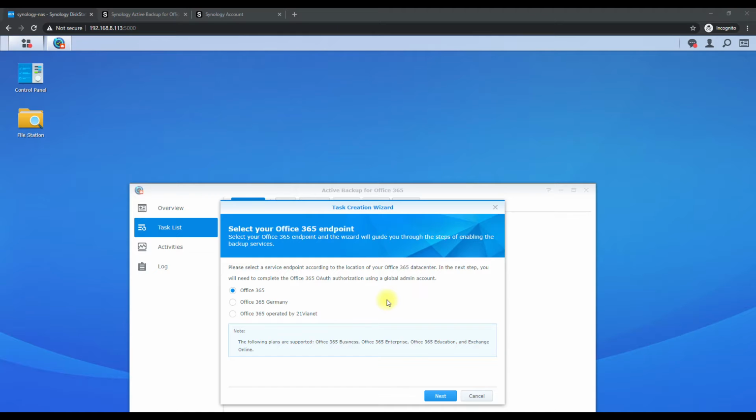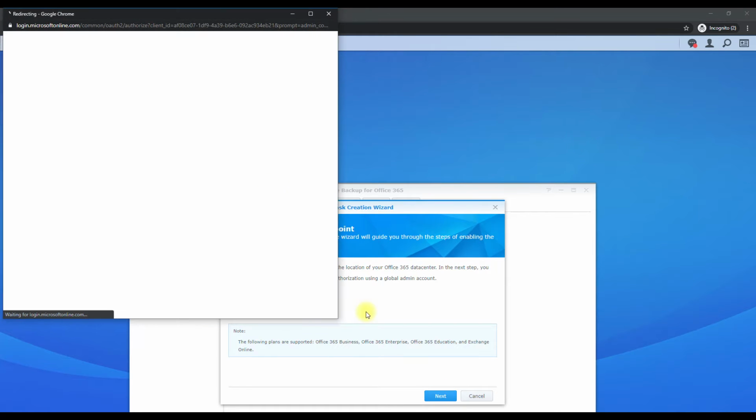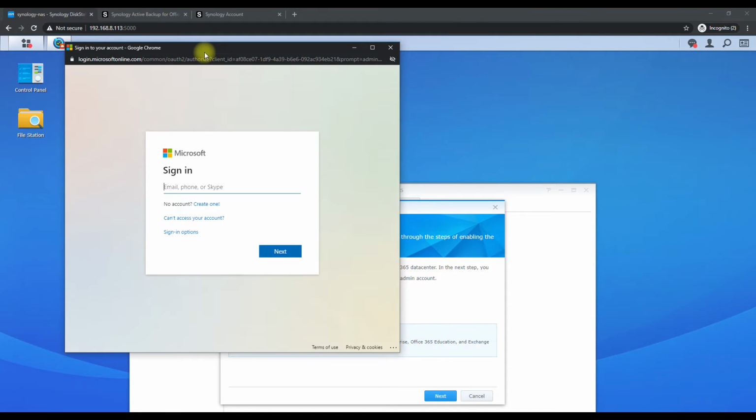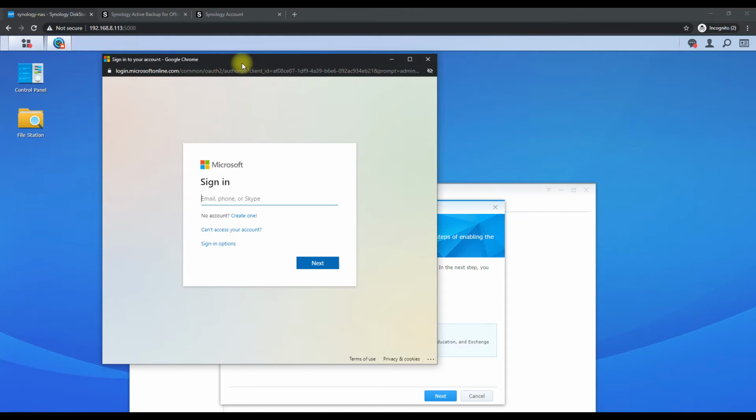Now, depending if you're in Germany or the United States, you're going to hit just Office 365. But if you're in Germany, I guess, or operated by this other third party, click this. But we're a normal Office 365 US, so we're going to hit the top one here. So this is where you're going to log in with the main administrator account that has control over the entire Exchange environment. So let's go ahead and log in here. And like I said, I'm going to pause the video here because I'm logging in with the client's information. So this is where you would put in your Office 365 admin account and log in here.